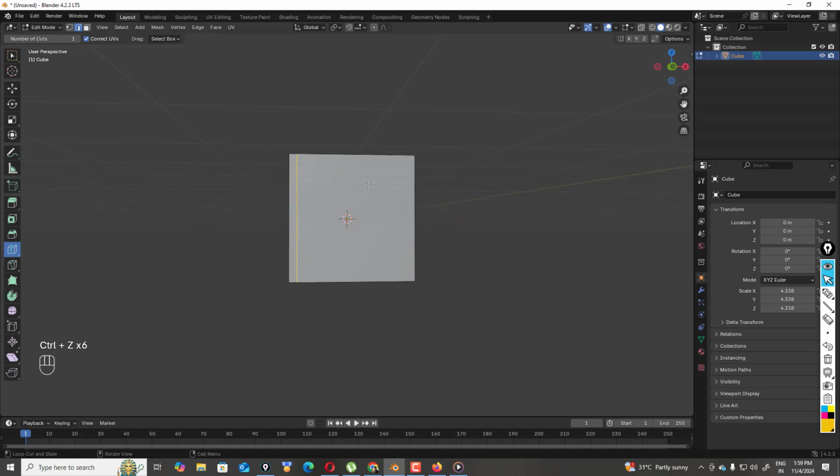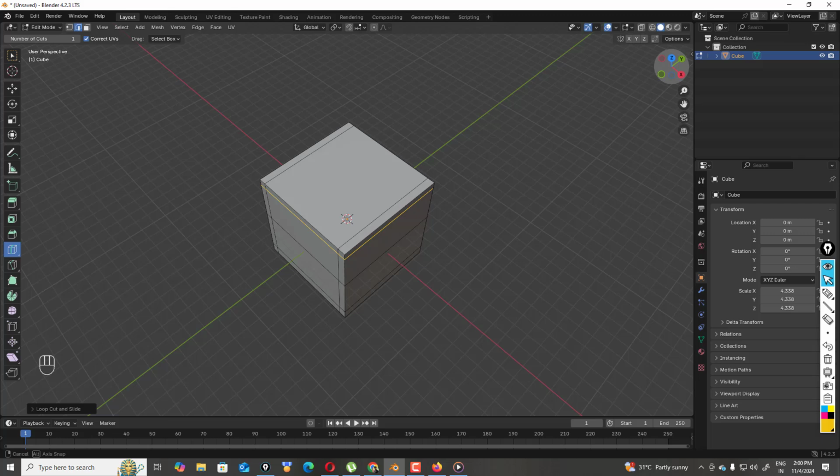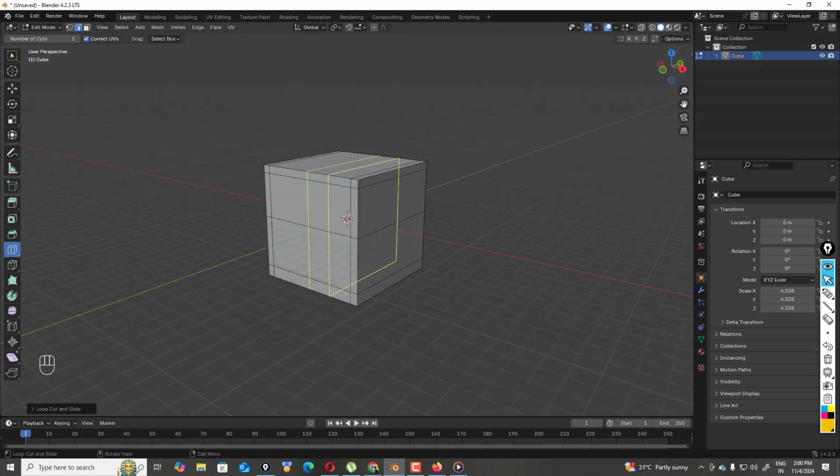Control Z, all of this loop cut. Click and drag this one, and click and drag. Click here right on this space and drag. Okay, so we have the desirable loop cuts.